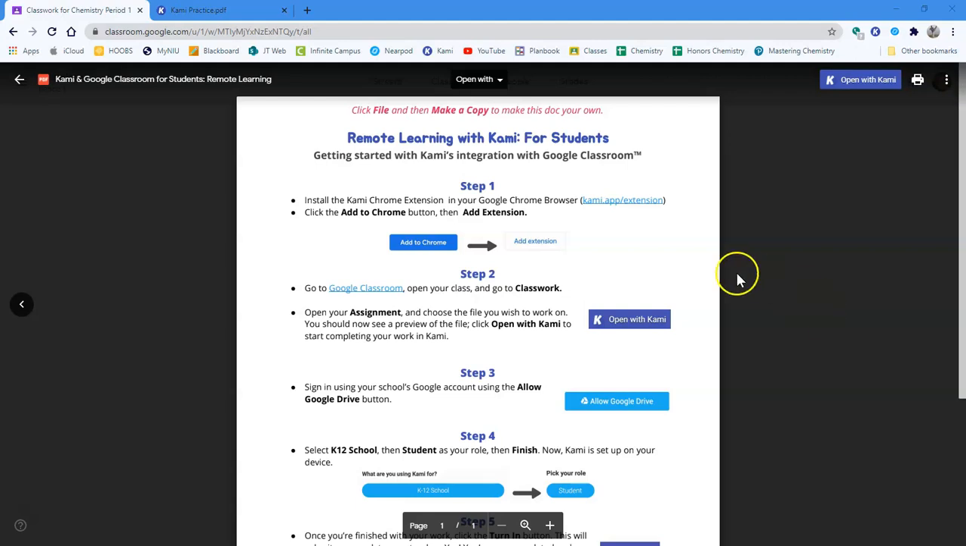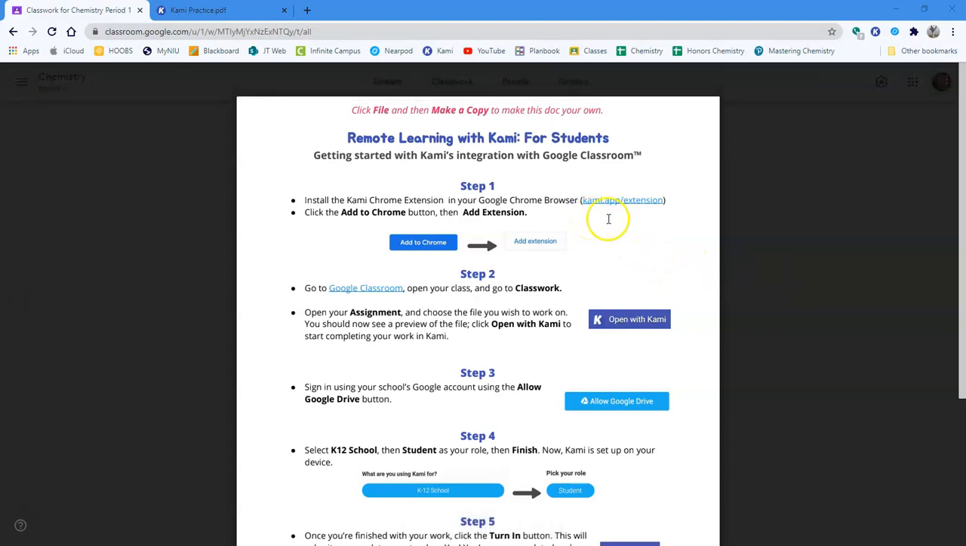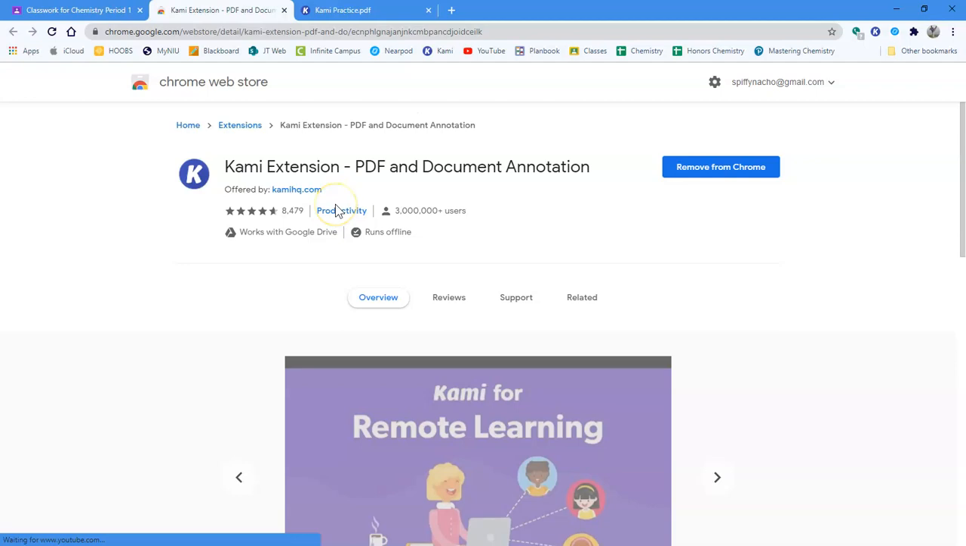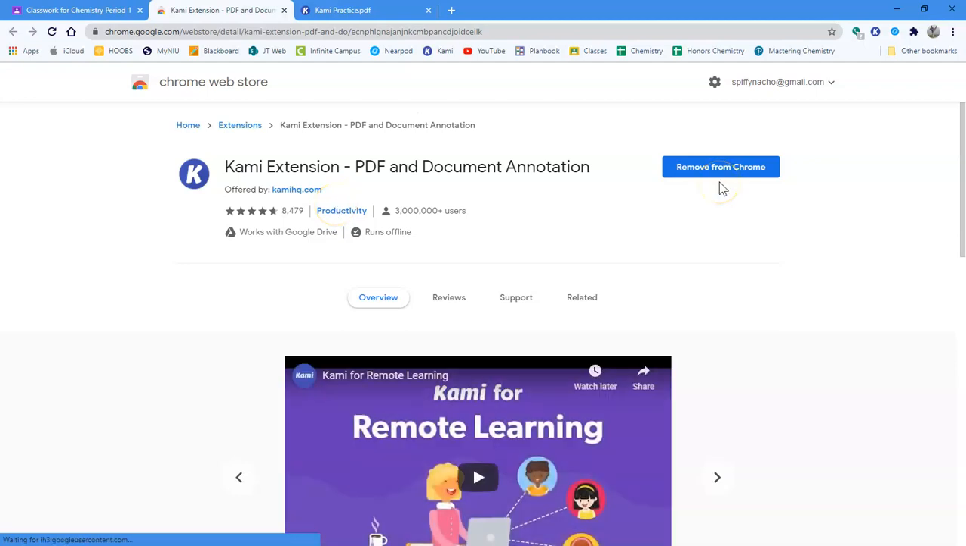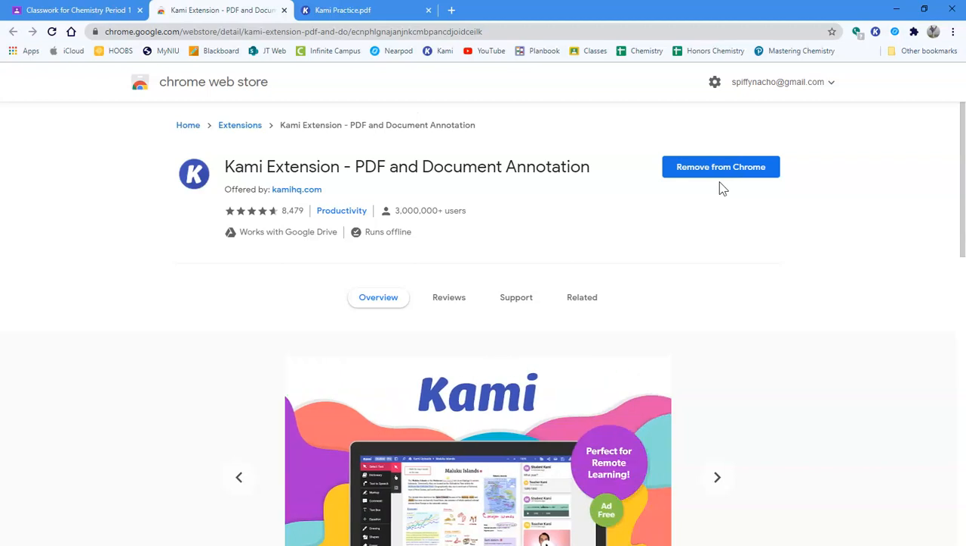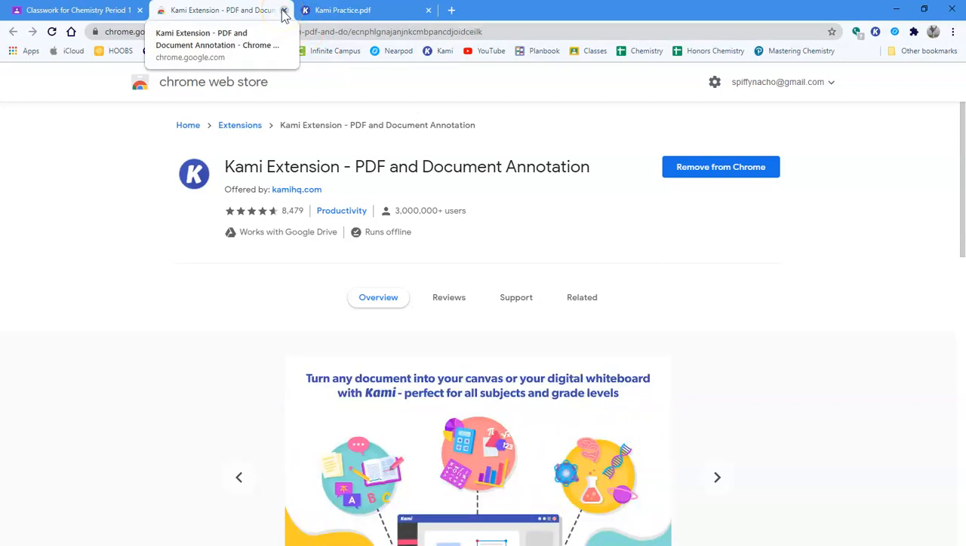So the first thing you need to do is install the Kami extension. If you go to kami.app/extension or click on the link in the instructions, it will bring you to the Chrome Web Store, and you can add the Kami extension to Chrome. Once you install the extension, go ahead and close out of Chrome and open it back up. That'll make sure that the extension's installed and your license is active.